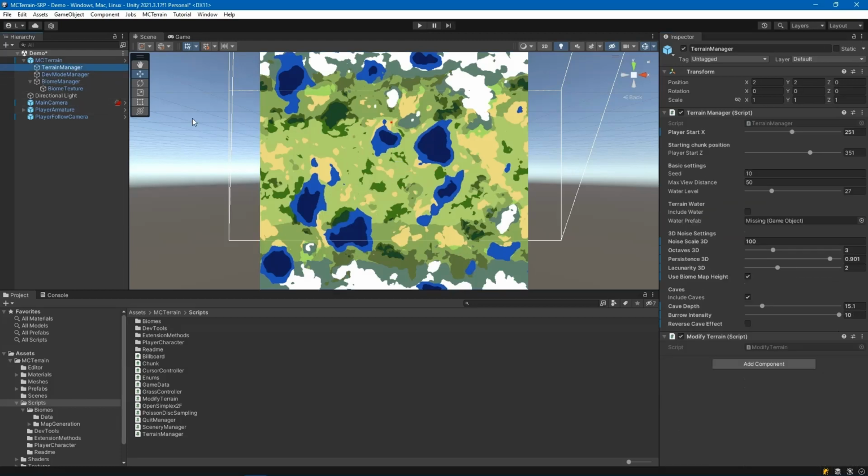So back in Terrain Manager, if you use a biome map height, then the height map texture, the value of the height map, will be used as a multiplier to each chunk, so as you move away from the water your terrain will gradually raise up till you get to the higher areas and then gradually come down to the water again.